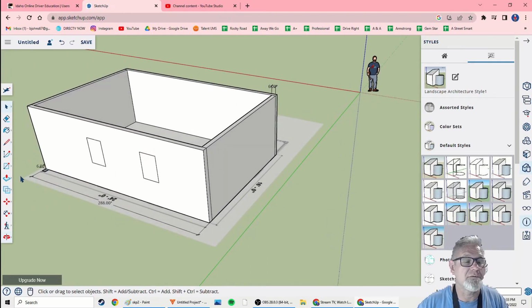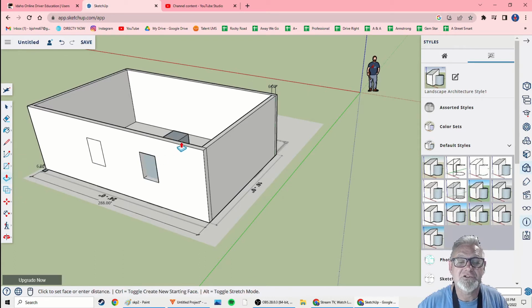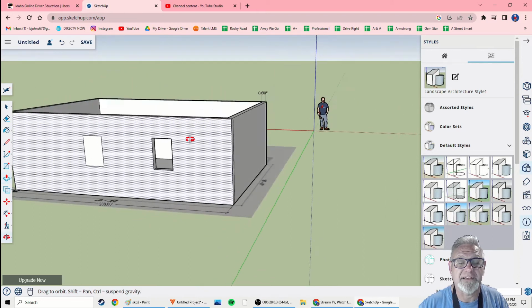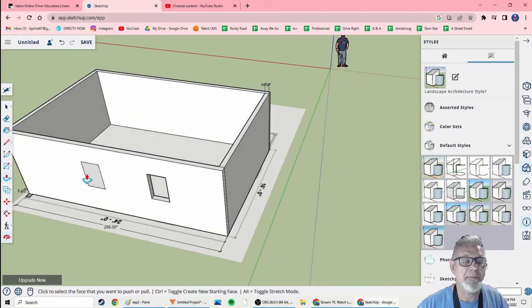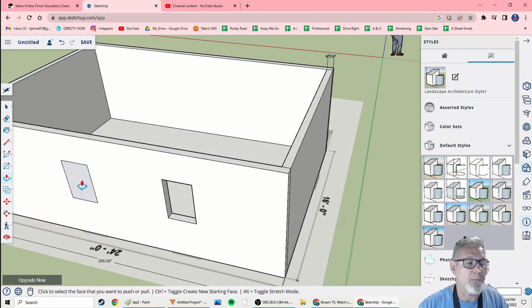So here's what we do: push-pull tool. We make sure the inside of the window is highlighted, and you simply slide your mouse to the outside wall, right there, where it says on edge, and let go, and it makes a hole. You have to be able to see the top of the wall or the other side of the wall. Once I learned that trick a couple years ago, it made it so much easier.